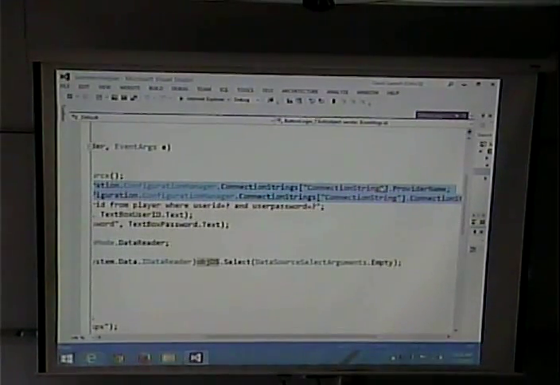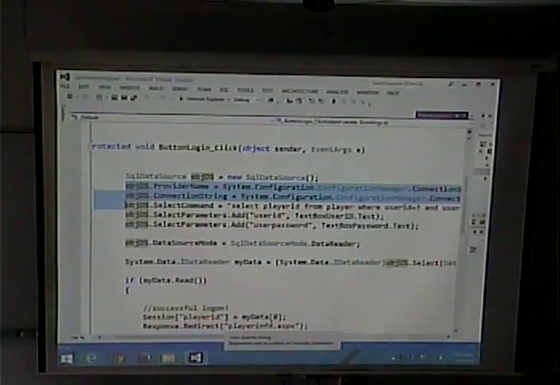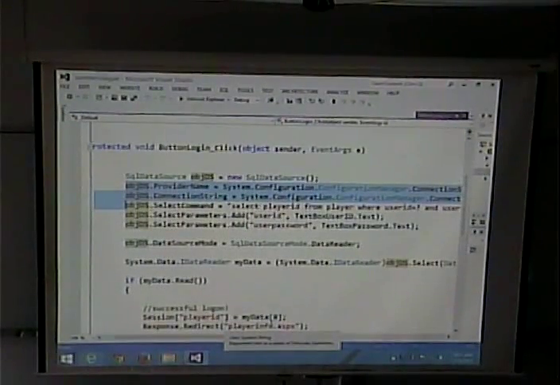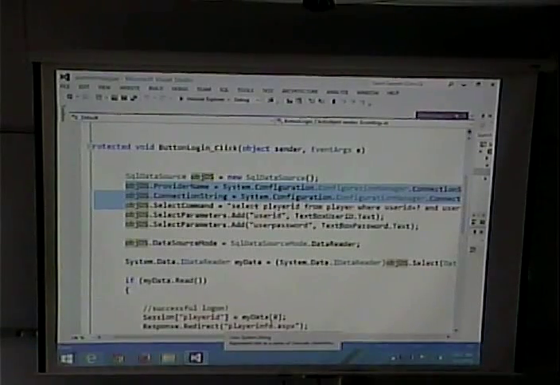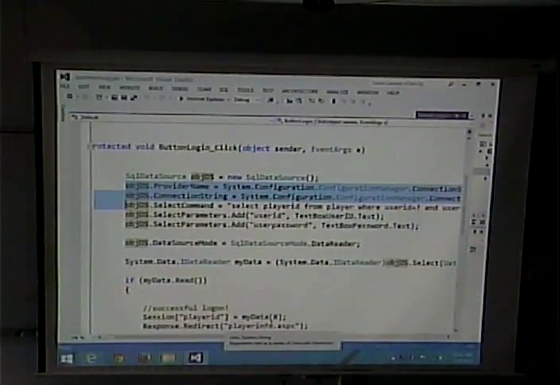To connect to the database, you need two things: the provider and the connection string. So I pull those two fields out of the web config file. I create my SQL statement. And we said last time that to determine if someone is logged in correctly, you would look for a row where the user ID and password match what was entered in. In other words, select player ID from player where user ID equals question mark and user password equals question mark.